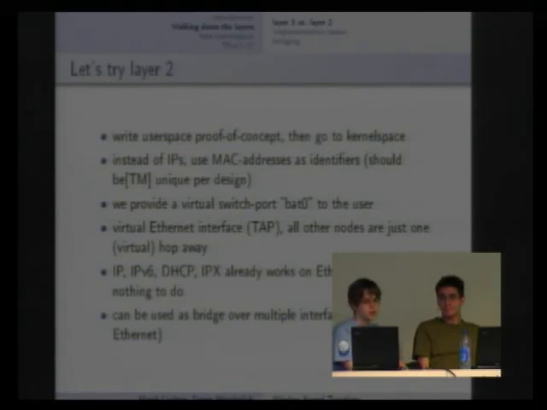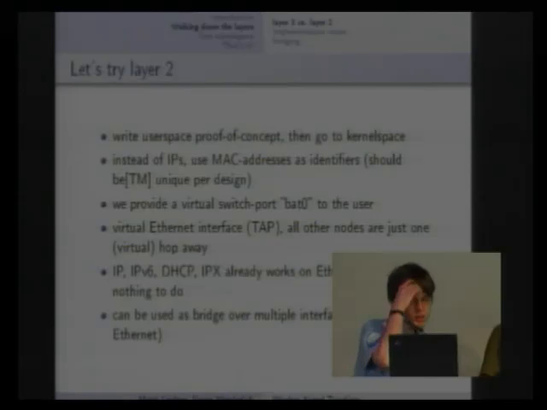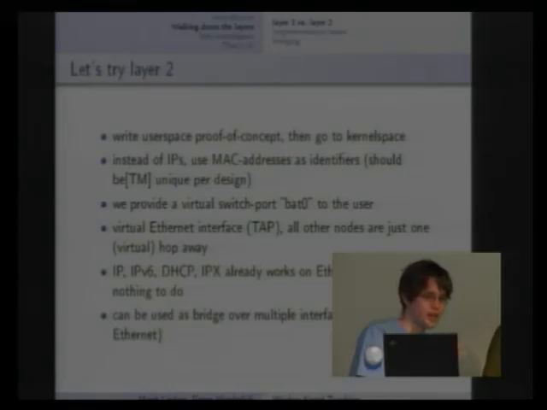And instead of IPs, on layer 2 you have MAC addresses. And MAC addresses can be used as identifiers. They should be unique by design. Maybe you have already seen two devices which have the same MAC address. This sometimes happens due to manufacturing failures, but usually it's unique. So you just skip the auto IP problem.